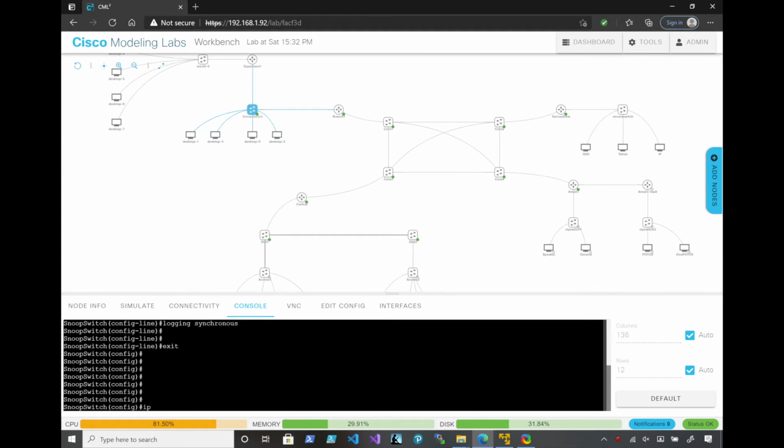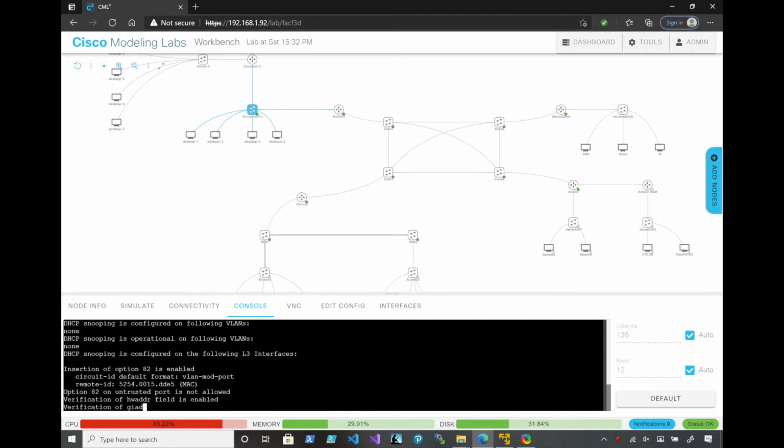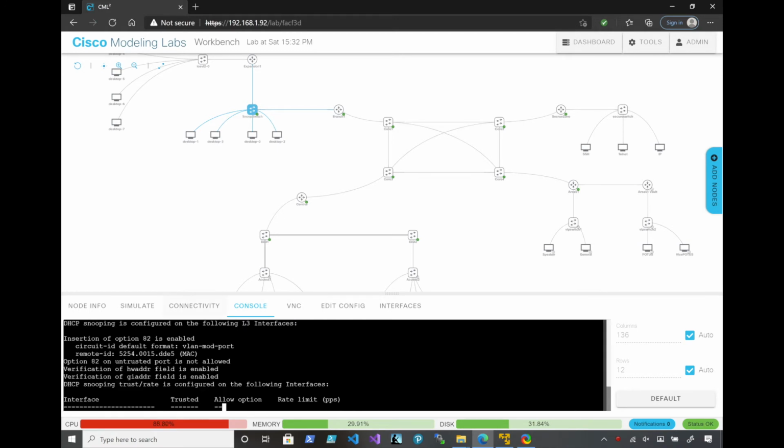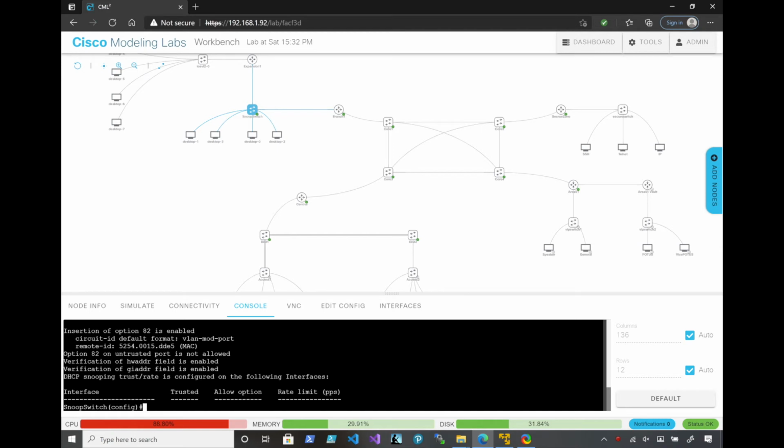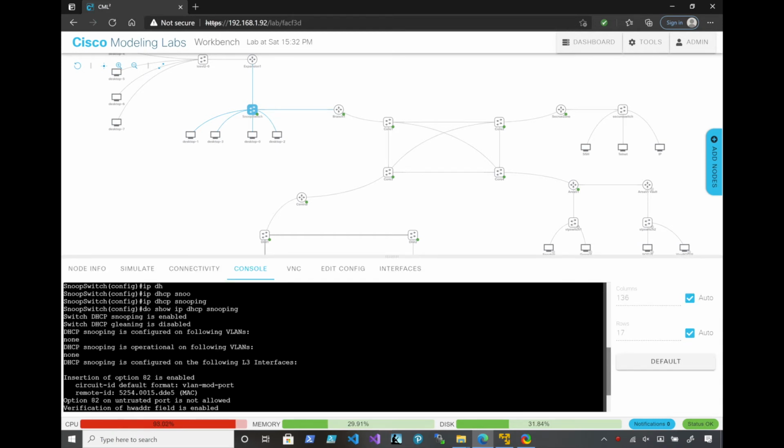The first command we'll enter is ip dhcp snooping. This enables the feature, and we can verify this with the do show ip dhcp snooping command. This way we stay in global configuration mode and we can check to see the feature is turned on. And there from the show output we can see that the feature is enabled.